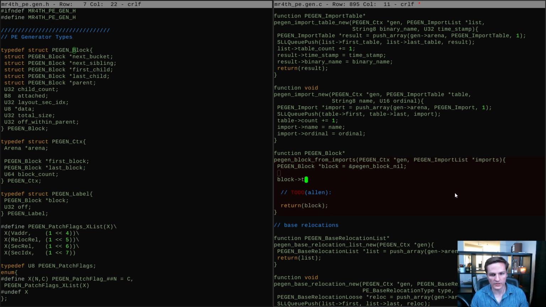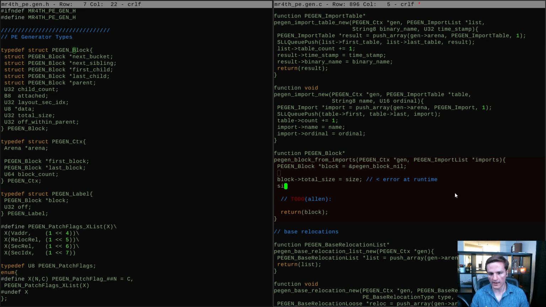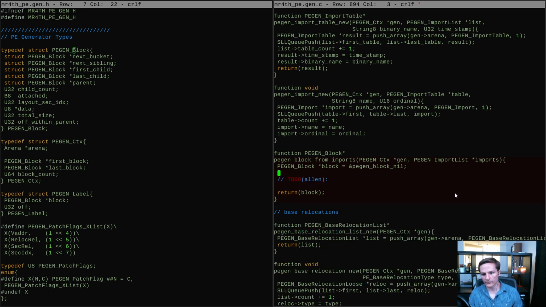I would mark it as read-only, so if someone were to do total size equals size or whatever, this would be an error at runtime. Whereas if you wanted to do block total size, this would be okay, right? This would be if I use the nil thing. So this is where it's different from a null pointer, which is that it's safe to read off of it.